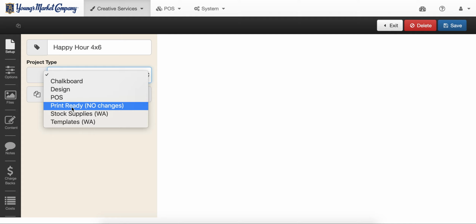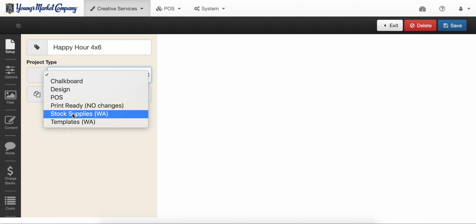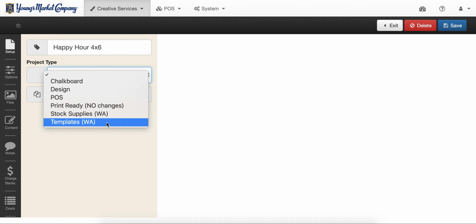Print ready is going to be things like sell sheets or it could even be a menu that you have from an account and they want 0 changes, no making edits, no doing anything to it, just print this for me. So that's what you're going to use for print ready. Stock supplies is going to be things like those A-frame leatherettes. That's pretty much the only thing we have in there at this point that we can give you. And then templates we'll go through in another video.